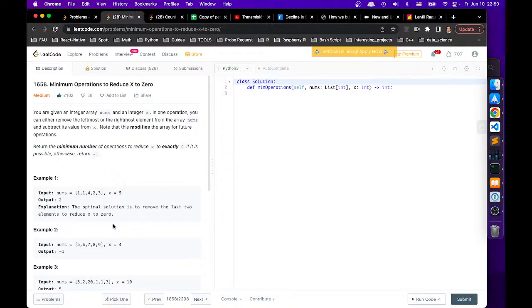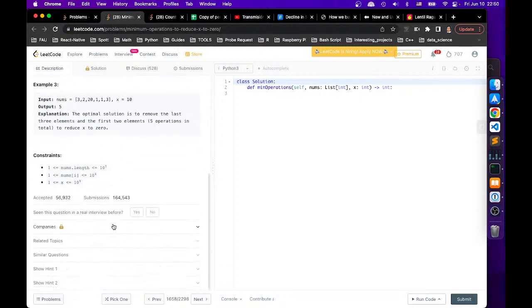Let's take the first one. 1, 1, 4, 2, 3. So you either take the leftmost or you take the rightmost. And we'll want to add up to 5. And what's the length? 10 to the 5th.